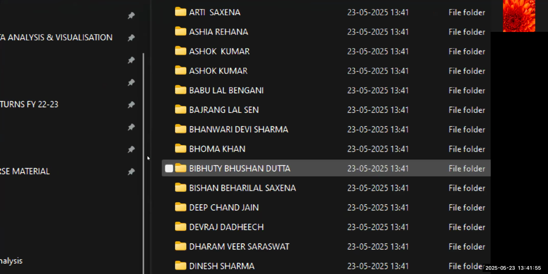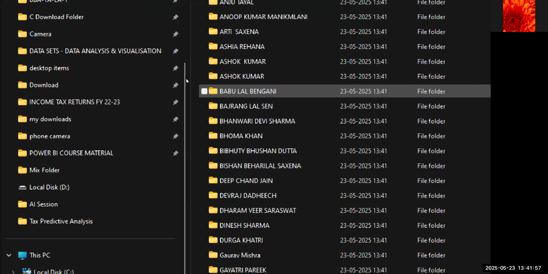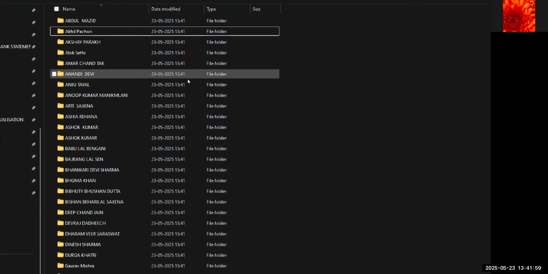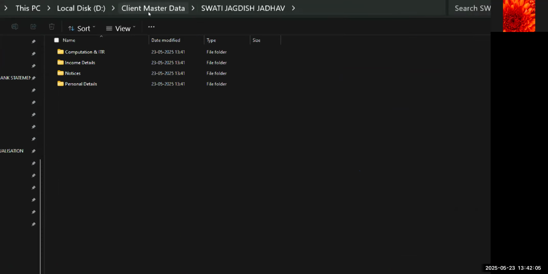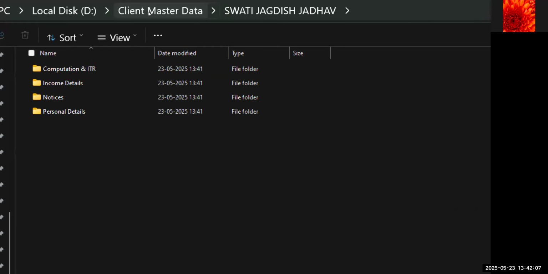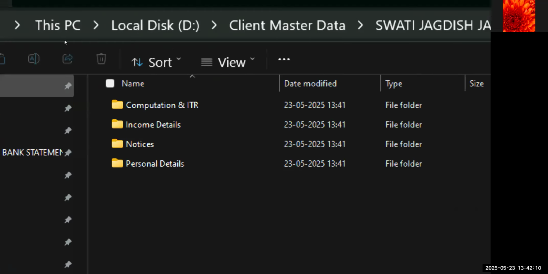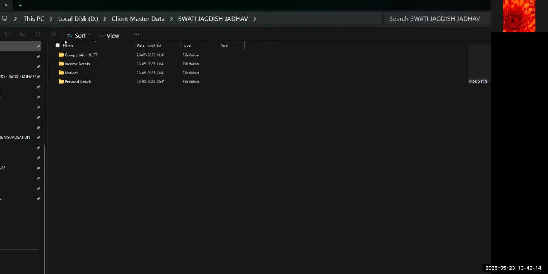Now, if you open this folder, what do you see? There are 100 folders created, with the Swati folder also. Swati Jagdish, that was the first name. Now, when you open this folder, you will see a further 4 subfolders. And you open any folder, you will see the same folders in every folder. So this task, which would have taken 2-3 days, is done in 2 minutes. That is the power of macro.